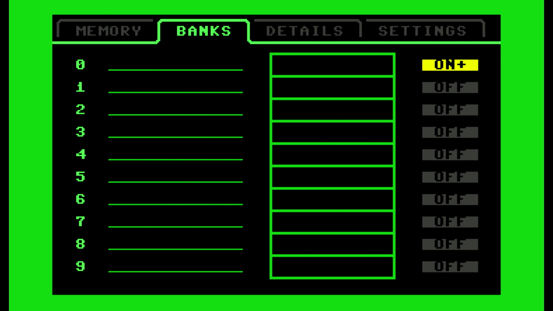The second column, here, shows a bar that indicates how much memory is being used in each bank. All of these banks are empty, so there are no bars to see here yet. And the last column, right here, if it's not apparent, shows whether a bank is on or off, and it also shows which bank is currently active.